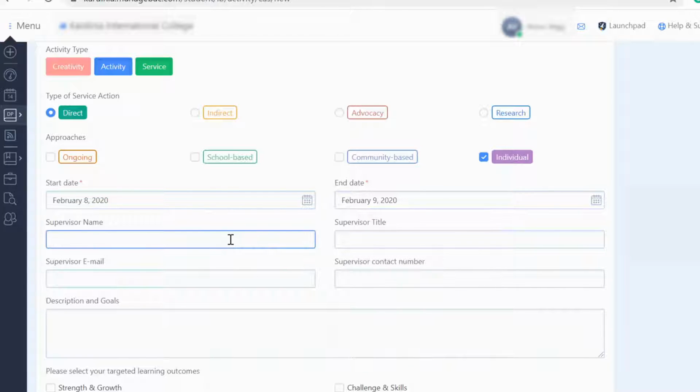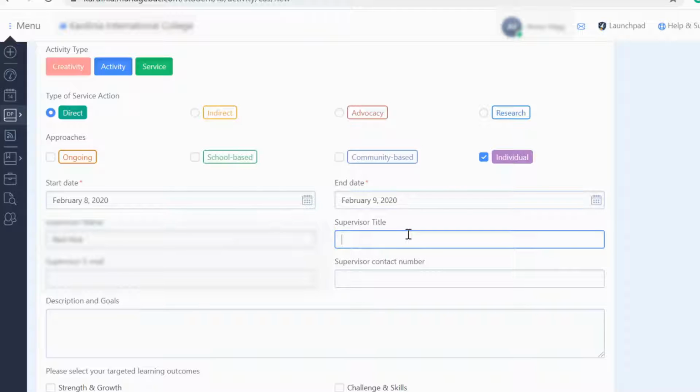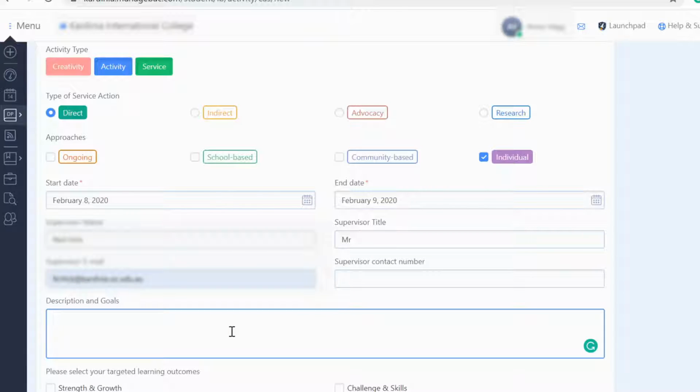Then I put in the supervisor, which is a random teacher, or a parent other than your own, someone with a working with children's check who's just here doing stuff, and you put in their email address and their contact number if you want. Then once you've put in that information, you put in your description and goals, like what you're aiming to do by taking this event.